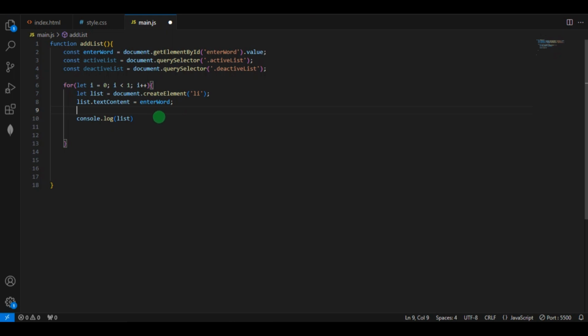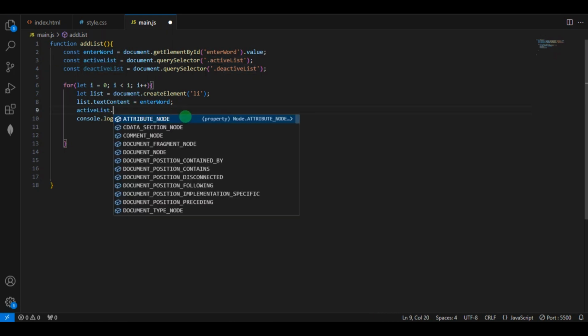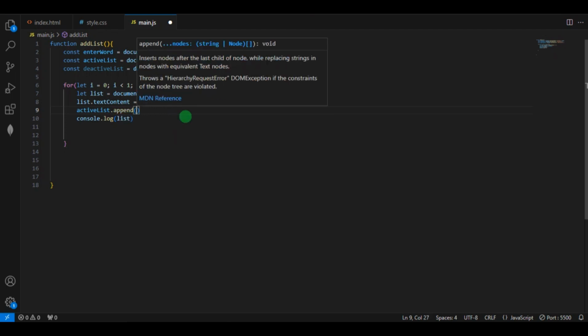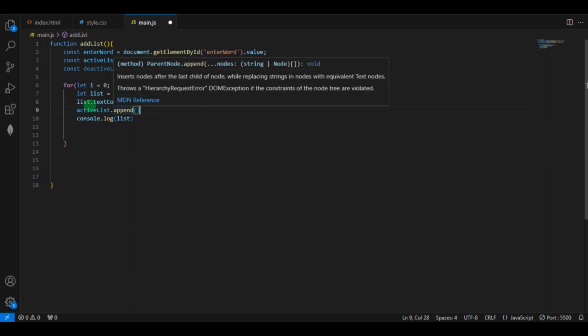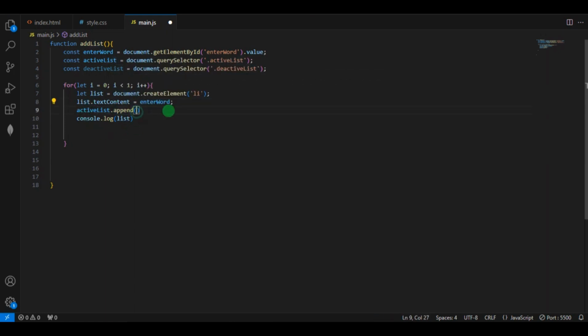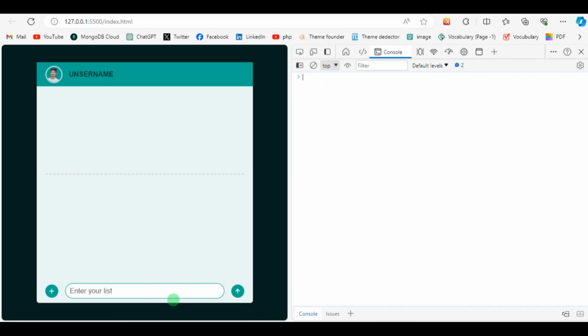So how can we do it? For that, just copy this active list from here, paste it, enter append, and then round braces. Inside these round braces we have to store that list. While we add this list here, if we enter any value here and then click, we can see the list has been created and it's added inside of our active list that we created in our design part.